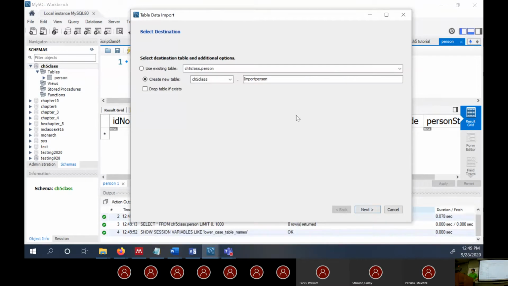So let's go ahead and try this out. As before, we've already created the table, so we can just use the existing table for person. That should be the only table inside the schema at this point. So let's go ahead and use that.